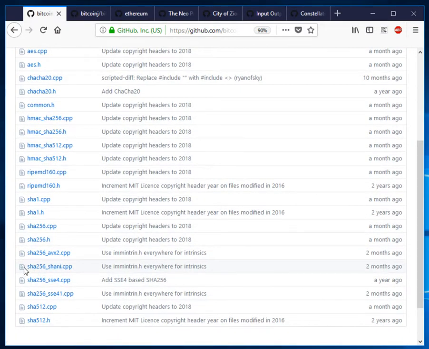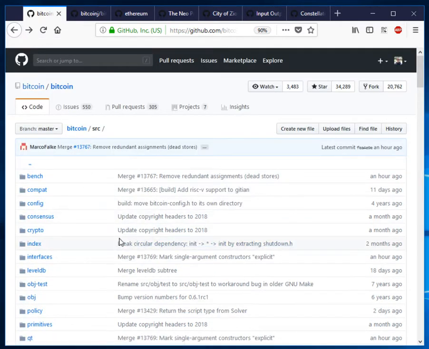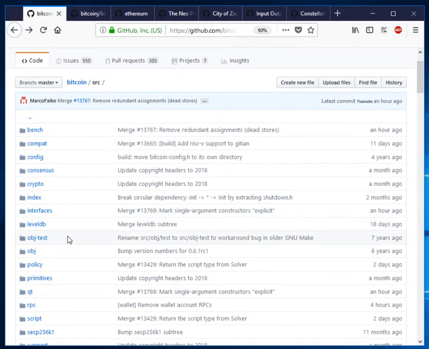SHA-2, which Bitcoin uses in a squared version for various things, and obviously a bunch of other things. And cryptography with Bitcoin doesn't just mean hashing, it's also signature stuff, and it goes deep. Okay, and then we have the LevelDB database.